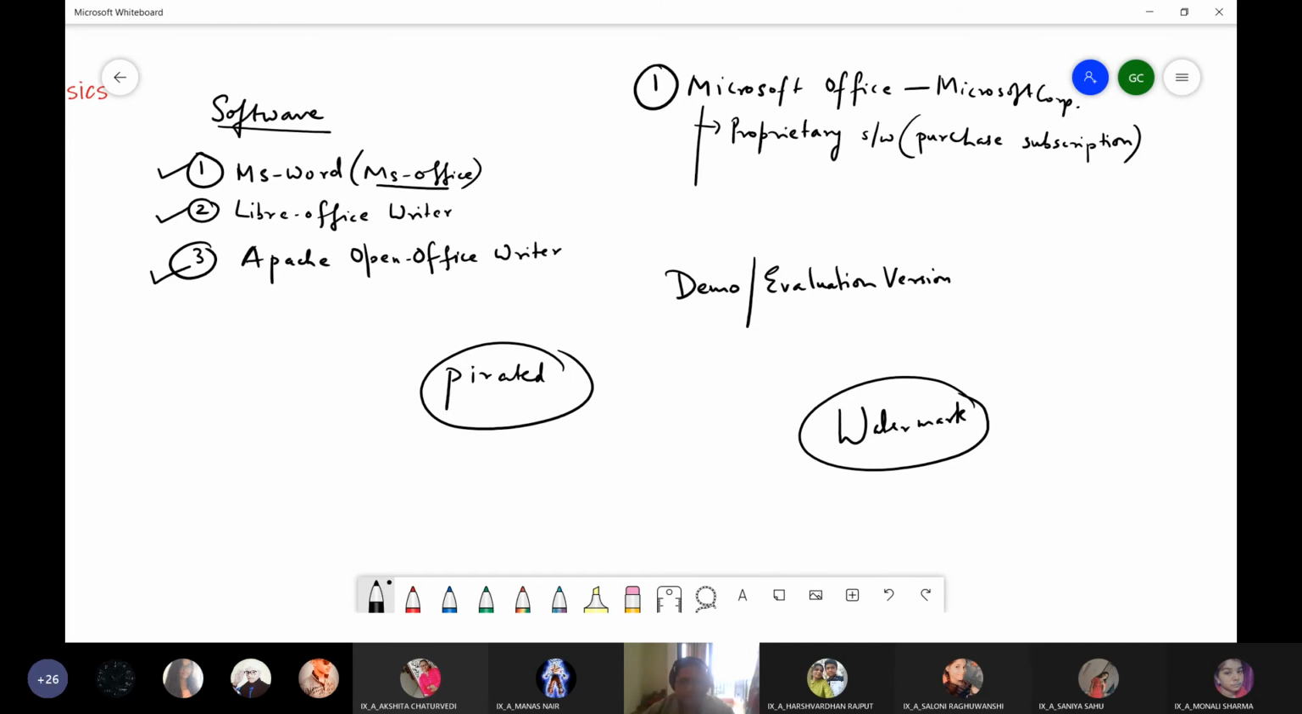So likewise also, Microsoft Office is a proprietary software. You have to purchase it. How purchase it? You can purchase a 1 year subscription to it, 2 year subscription, 3 year subscription. It depends upon payment of some money.